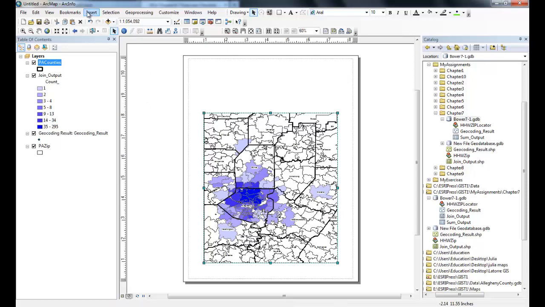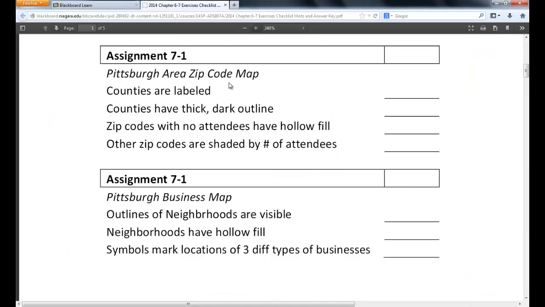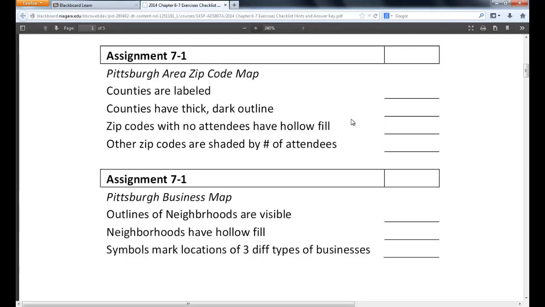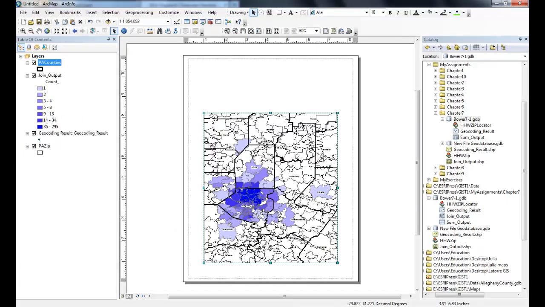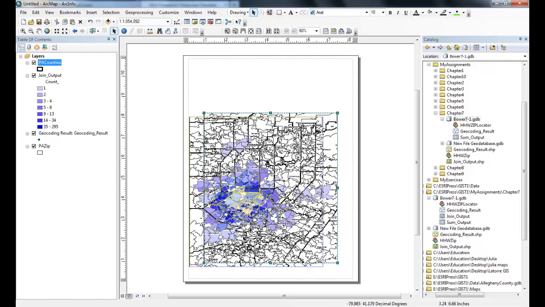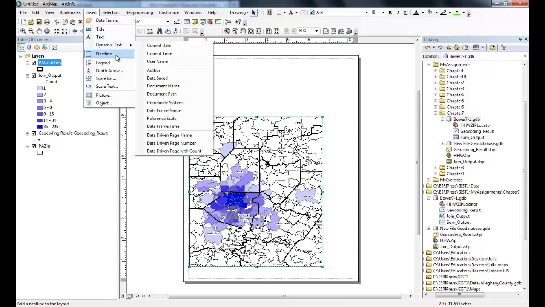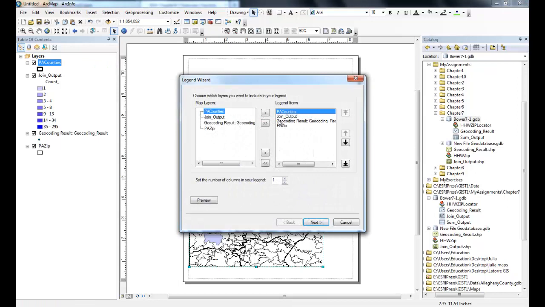Alright, so what you're going to want to do is, if we look at our assignment here, the counties are labeled, so we have those labeled. Counties have thick, dark outline, we have that. Zip codes with no attendees have hollow fill. Other zip codes are shaded by number of attendees. And you're going to want to add a legend in here too. So if we move this over here, you might want to make this landscape. It's up to you. Figure out the window that'll give you the best view here. But do add a legend. You always want a legend. It's not on the checklist, but that's just because you need to have that on there.